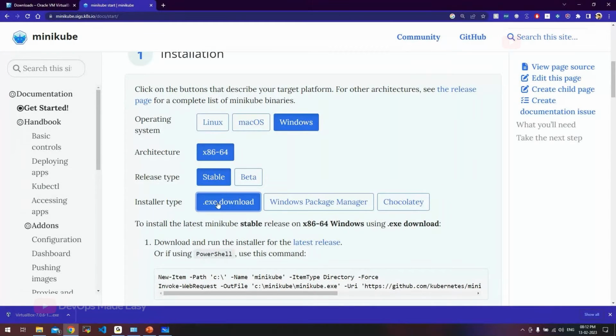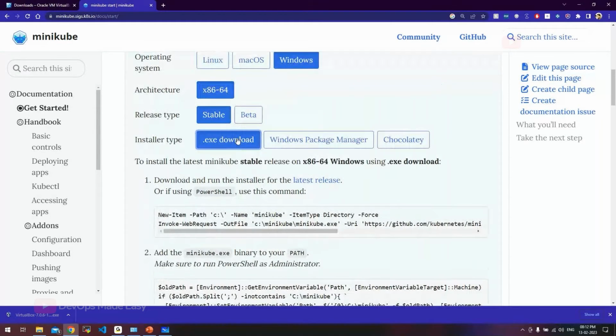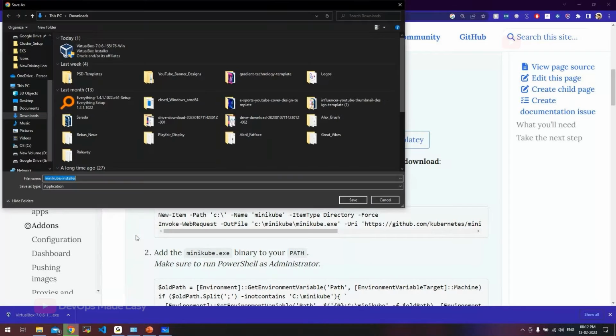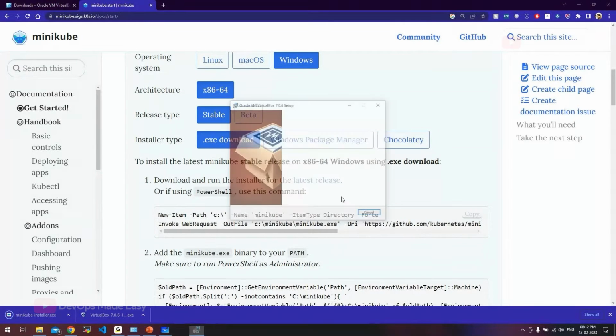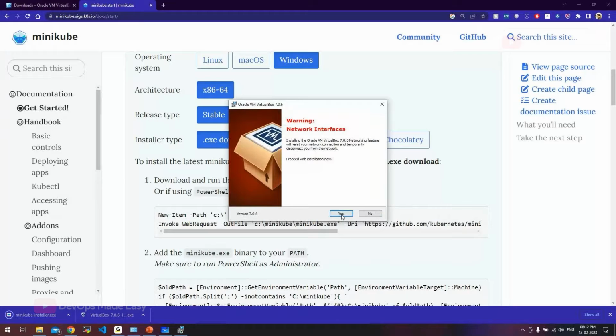Okay, so if you click on exe download, okay, so it is not downloading, then click on this latest release, it will download. Okay, so first let's install VirtualBox. As I already said, you need to turn on virtualization in your BIOS. Okay, so if it is already there, that's fine.